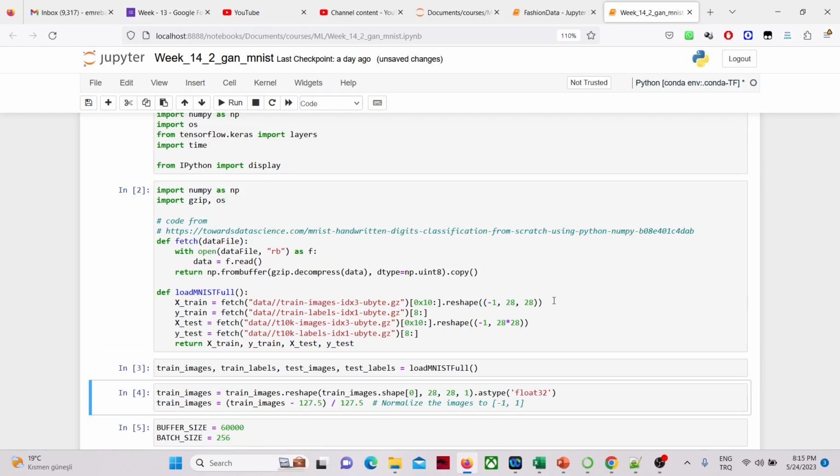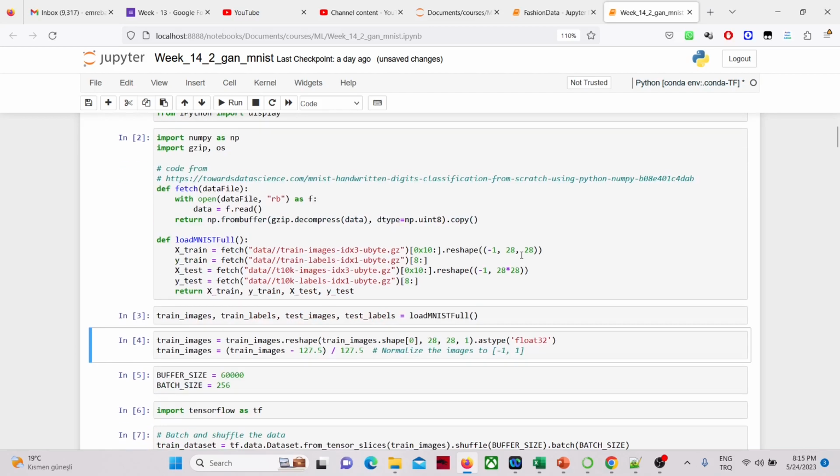Now we will just be loading the training and test images, as well as training labels and test labels. And then we need to convert these into 28 by 28 images, or 28 by 28 tensors. If you remember, the MNIST database was basically storing them as a one-dimensional vector. So we need to convert them to tensors. And with this operation, we convert them to tensors.